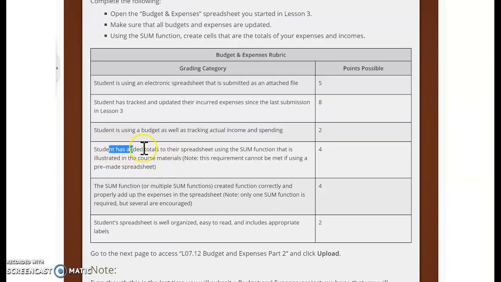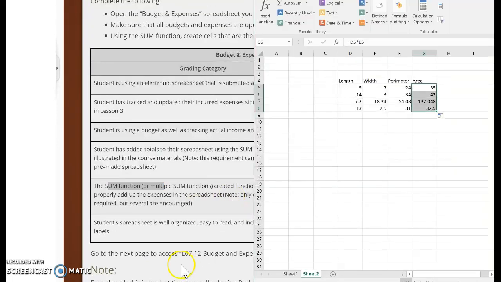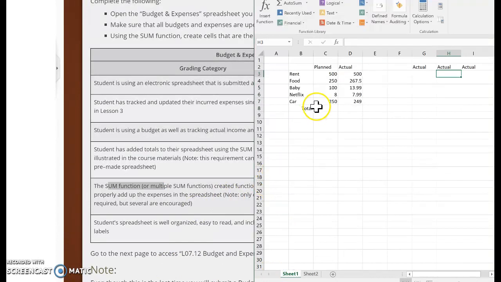Okay, you should have total rows or columns, or however you do it. There should be a total spot that uses the sum function. Okay, and the sum function should work. That together is worth 8 points, and it should be organized and easy to read, and that's worth another 2 points. Okay, so let me just show you real quick what the sum function is.